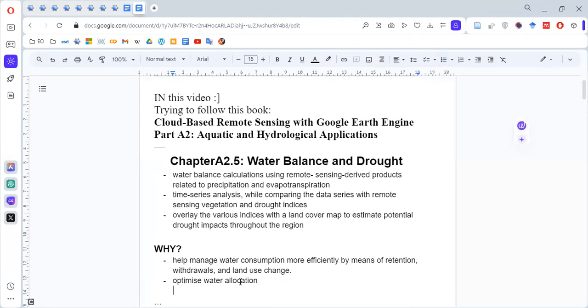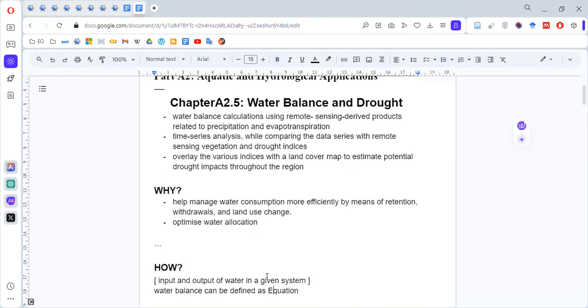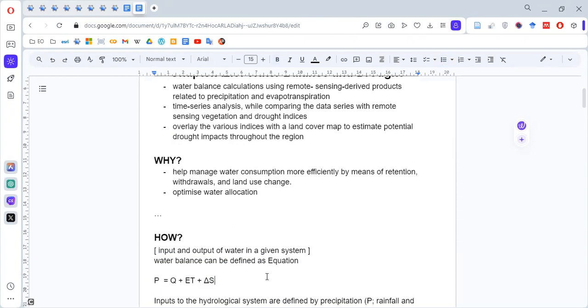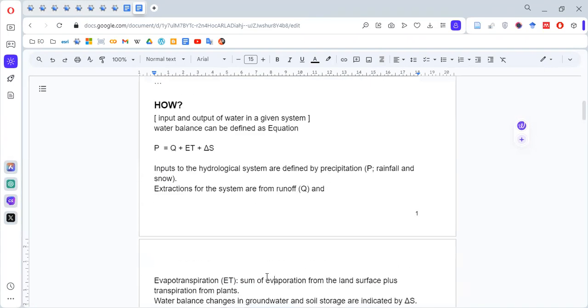So why is this important? Water is an important resource. Optimization of water allocation is important for effective utilization of the water resource. And how do we study this? In the hydrological system, we try to understand the input and the output of the water in the system.